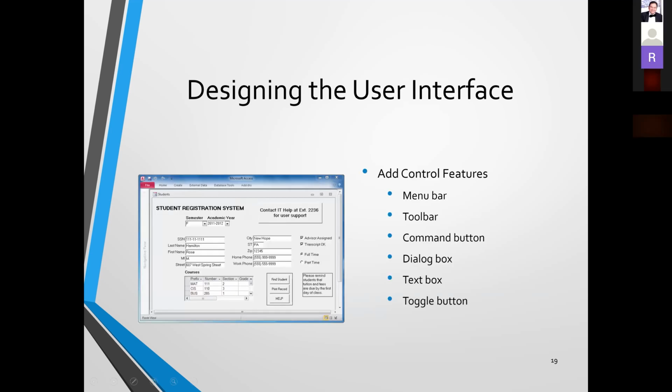The next one we talk about is the control features. Suppose we are talking about a student registration system. On this screen we add a menu bar so that the users can use our system easily, navigate, and go wherever they want. In this next one, they add the menu bar in here.